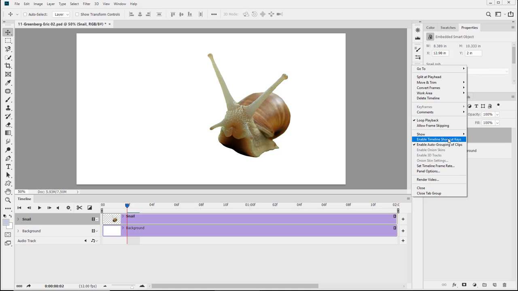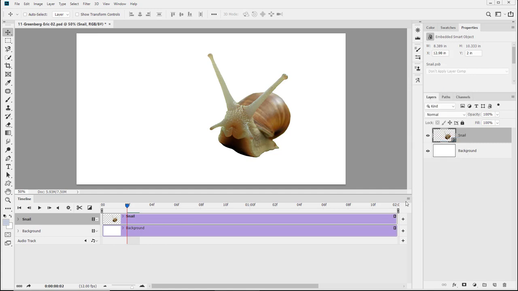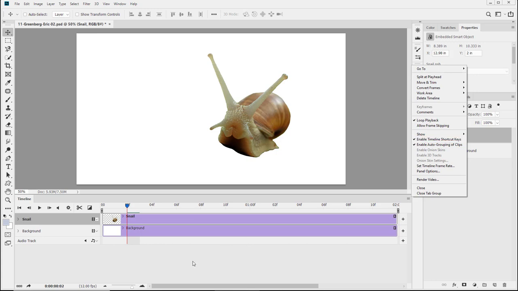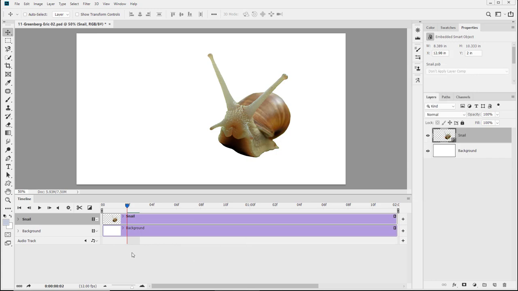After Show, we have Enable Timeline Shortcut Keys. Now, on most versions of Photoshop, this is vital to what you're doing. By clicking Enable Timeline Shortcut Keys, it means you can do things like press spacebar on your keyboard to play instead of pressing play. Now, in my very specific version of Photoshop, they don't work. I hate that, but there's nothing I can do about it except downgrade to another version of Photoshop. So be aware that some versions of Photoshop are just broken, and there's nothing you can do about it.